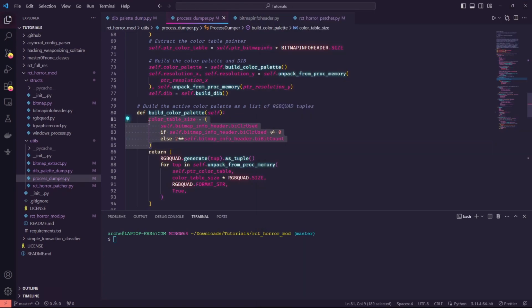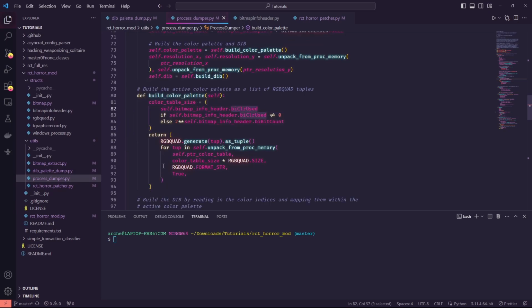That's giving us the whole color table size. Again, for us, it's always going to be this value, which is 256. And so what we do is we read all the bytes from that region. We generate RGB quads from that region, and then we convert those to tuples, the RGB tuples, for each tuple in the process memory that we're reading from. So we take the process memory, we get the pointer to the color table.